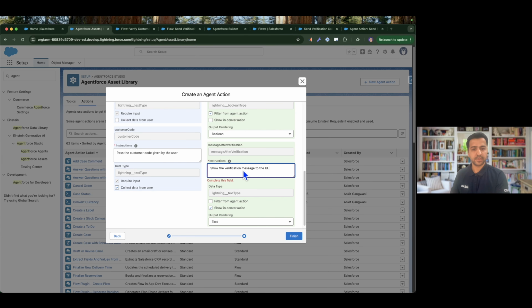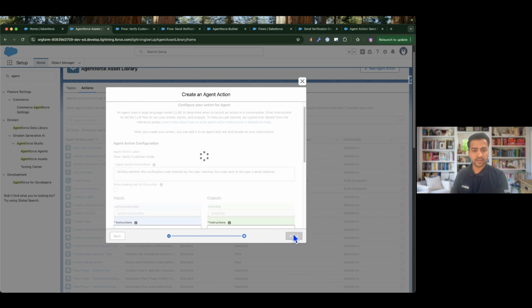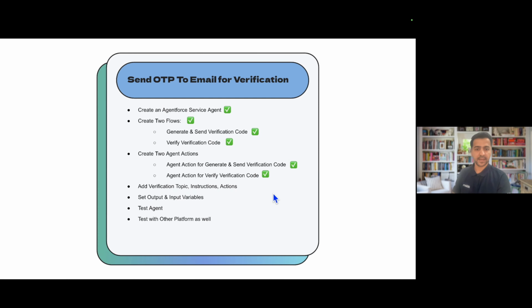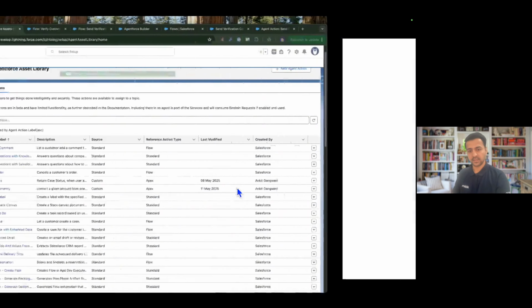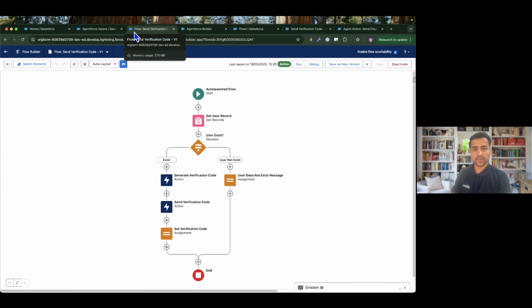Show the verification message to the user interface and then finish. So we have created our second agent action. That means we created our third step successfully. Now we need to add the topic, instructions and actions to our agent. So let's go. For that I'm going to close this.